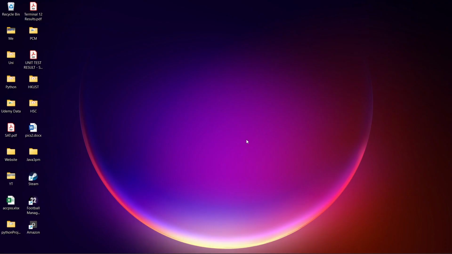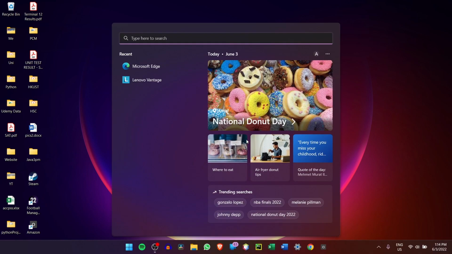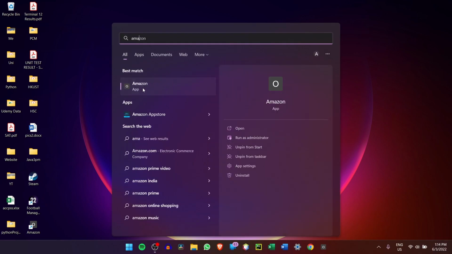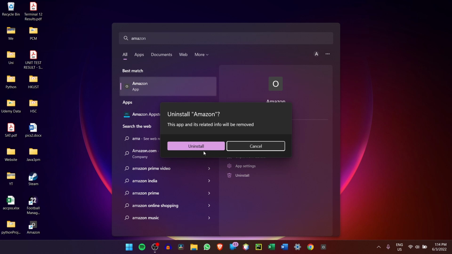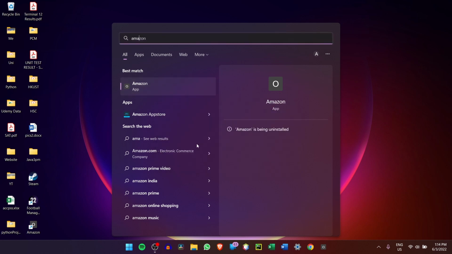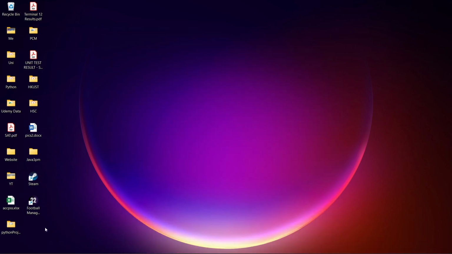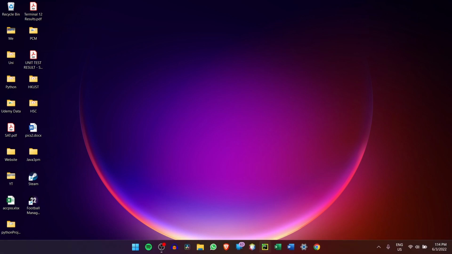And to uninstall this app, it's pretty simple. You'll just have to search for Amazon in the start menu. And here, as you can see, it's shown Amazon as an app. And then just click on uninstall at the bottom. And then click on uninstall again. And here, as you can see, it's gone from my desktop and my taskbar.